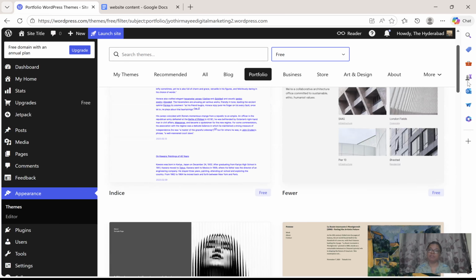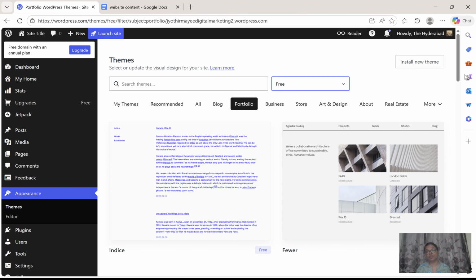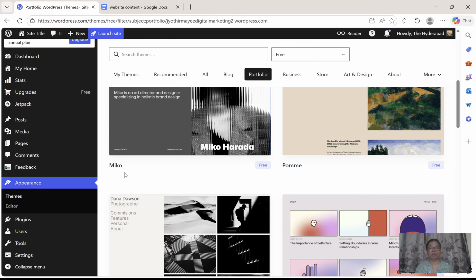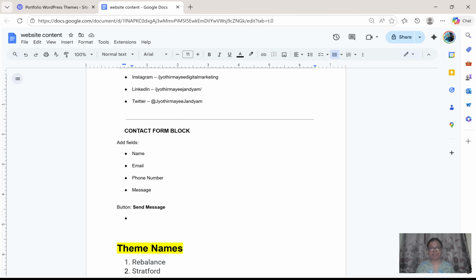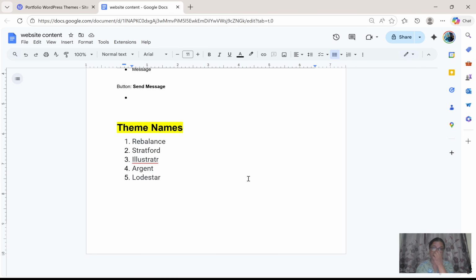But in my previous session, I already worked with a few free themes which are not shown here. I don't know why WordPress is not showing that theme here. Let me show you the names of the themes. This theme name is Indice, and this theme name is Fear, and another theme name is Myco, Pomi. So like that, the designer will give a name to that theme. So I have already collected the names of a few themes. I will show you. Better you go with those themes and do experiments in your website.